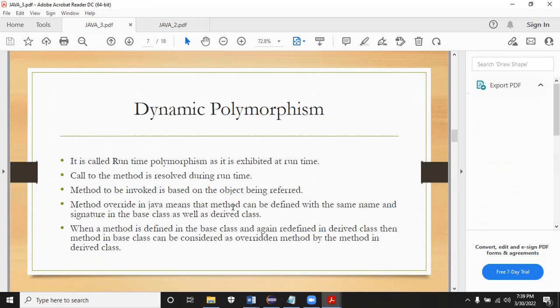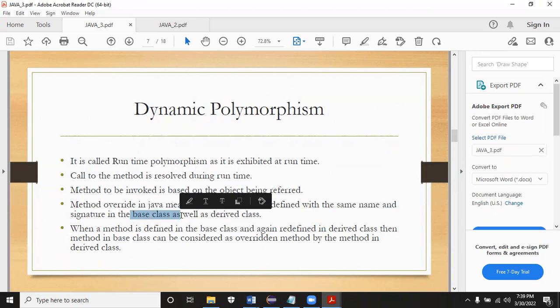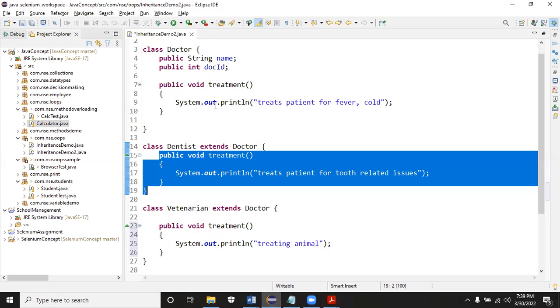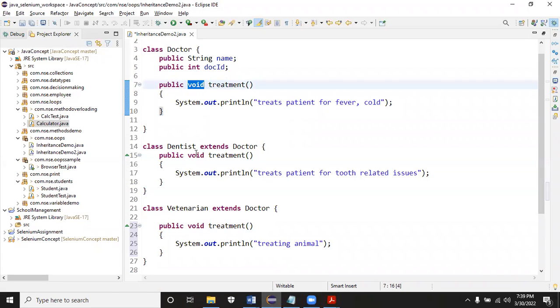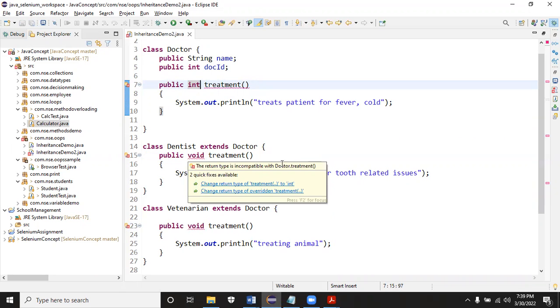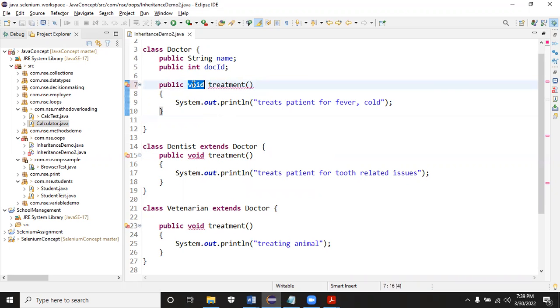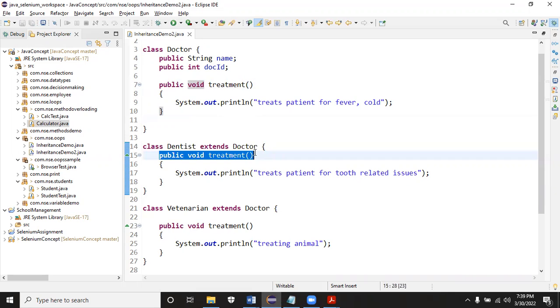Method overriding in Java means a method can be defined with the same name and signature in the base class as well as in the derived class. You can see signature here is nothing but the return type. If you have given the return type int, when you override it, you have to give int only. Otherwise, it will not allow you to override the method. You can get it as a different method. If you're planning to override the method in child, you have given extends and you have to create the same method.